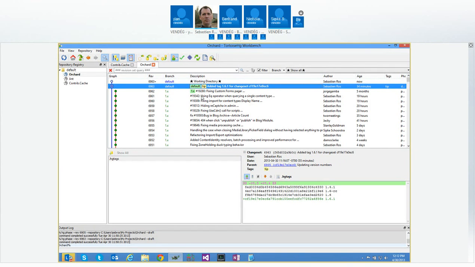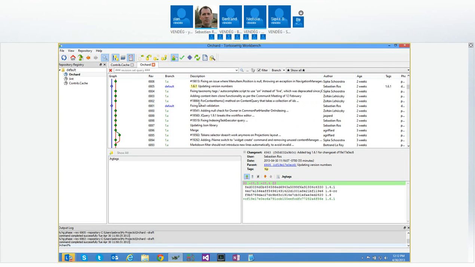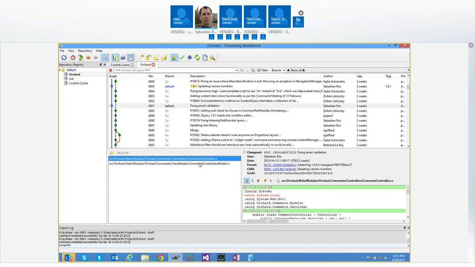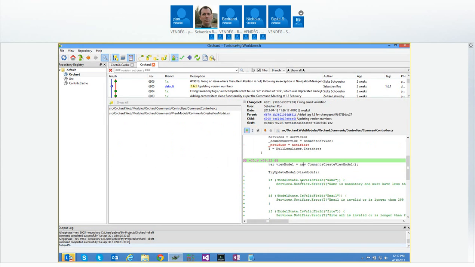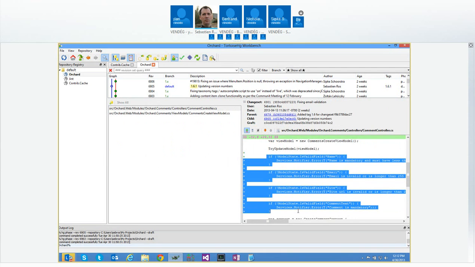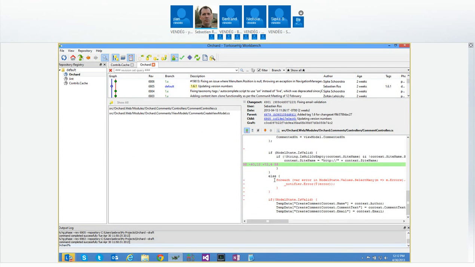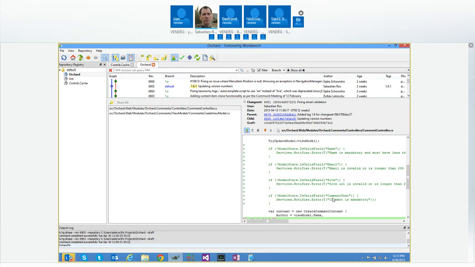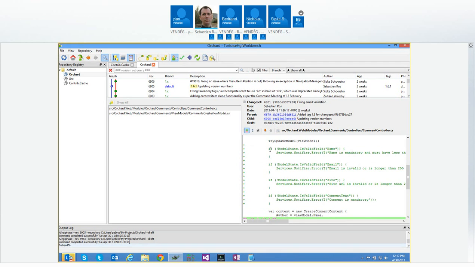So let me push right now. I can show you the change set. So the change set, fixing email validation, and you see in the comment controller now each field is validated one by one, instead of relying on an automatic notification of whether the model is invalid. So good luck. You see the code, but still good luck.